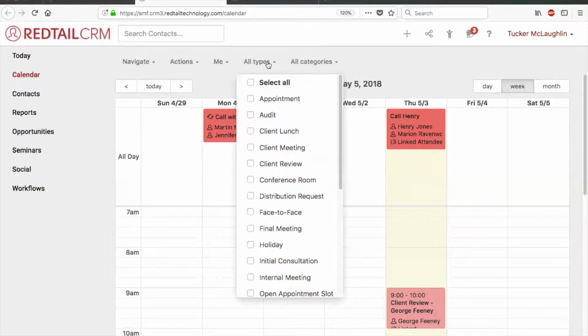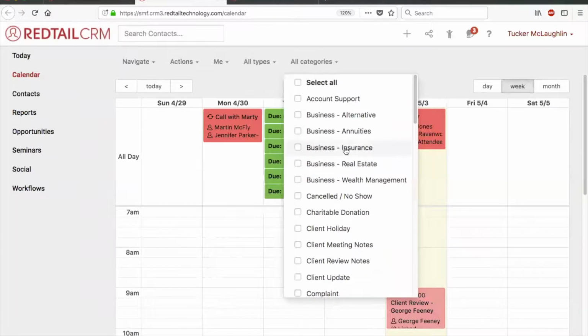We had talked earlier about activity types and activity categories. Again, you can search based off of them. So if you want to see just your client meetings, or maybe just meetings that are involving insurance, you can go ahead and select that.